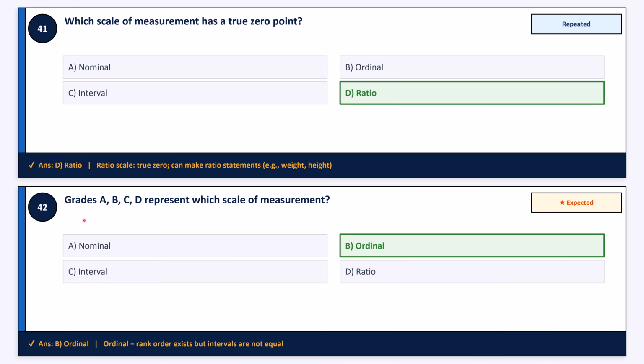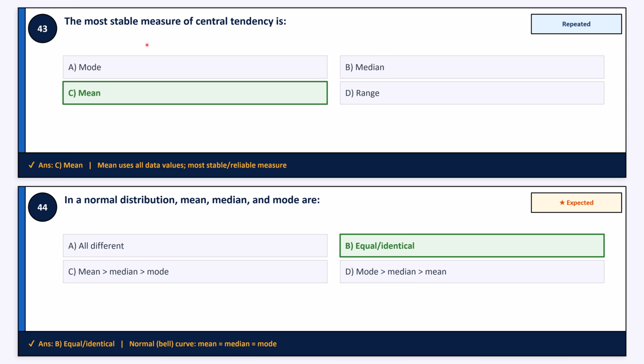42. Grades A, B, C, D represent which scale of measurement? It's option B, ordinal. 43. The most stable measure of central tendency is option C, mean.